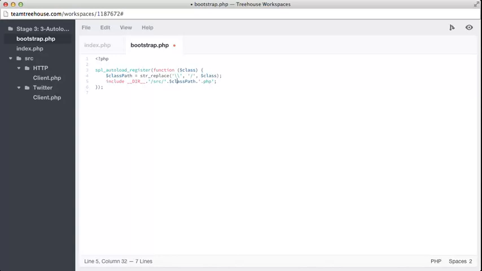We then create a new string starting with the current directory, appending the src folder, and use that new class name and suffix .php on the end of the string to make a full file path. Now we include this file, otherwise PHP won't know how to use it.